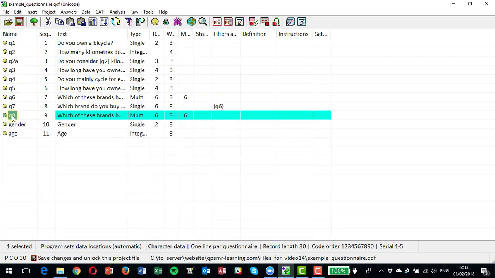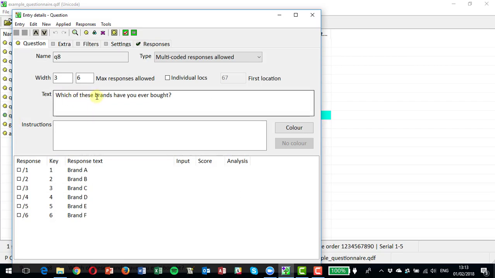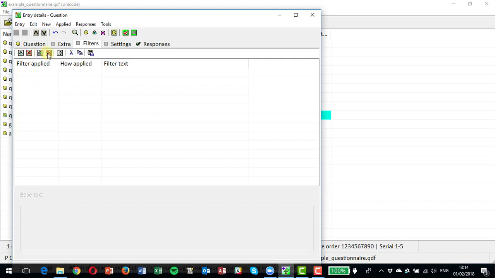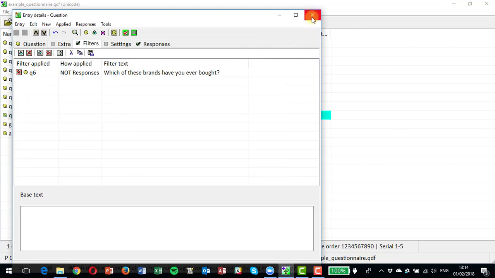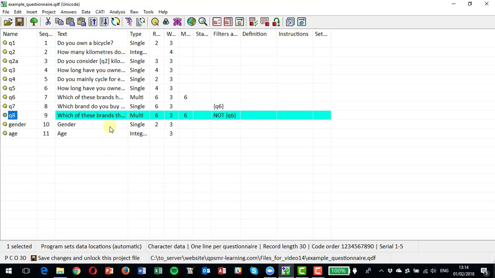Now question 8, we've got to edit the question text here. Which of these brands that you have not bought would you consider buying in the future? Alright, so the brands are fine. Now we can go to the filters again. We can apply a negative question filter restrictor here, response restrictor here, so that's that icon here. Pick question 6 again, click OK, and you'll see that gets not Q6 put here.